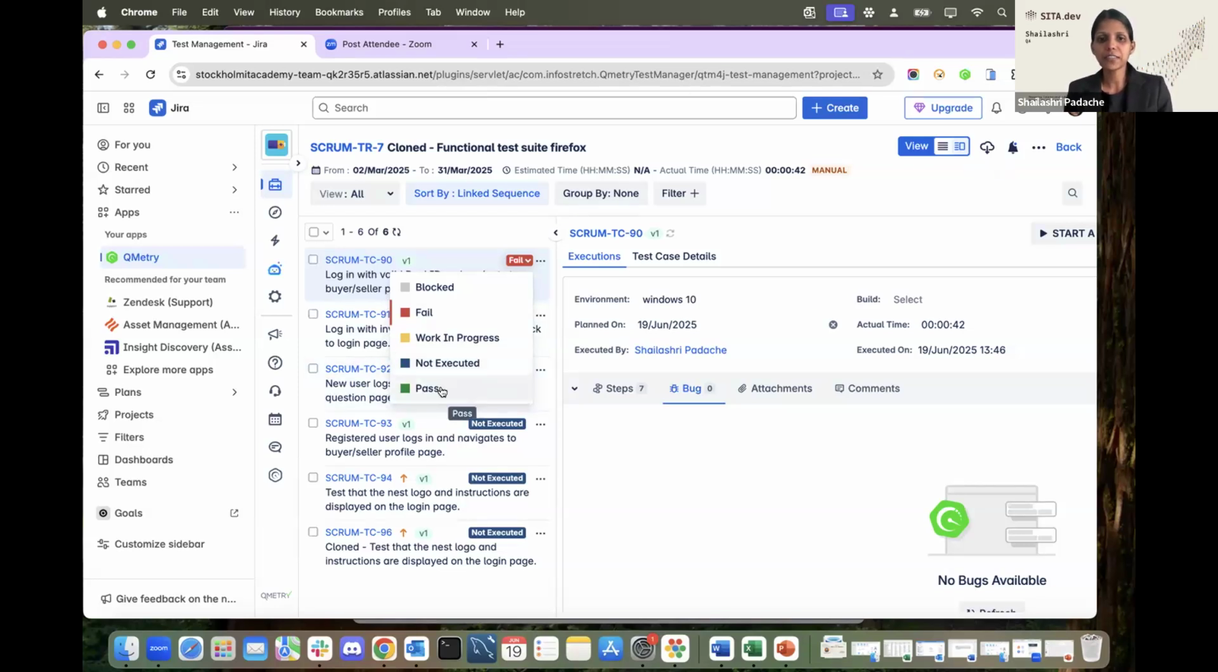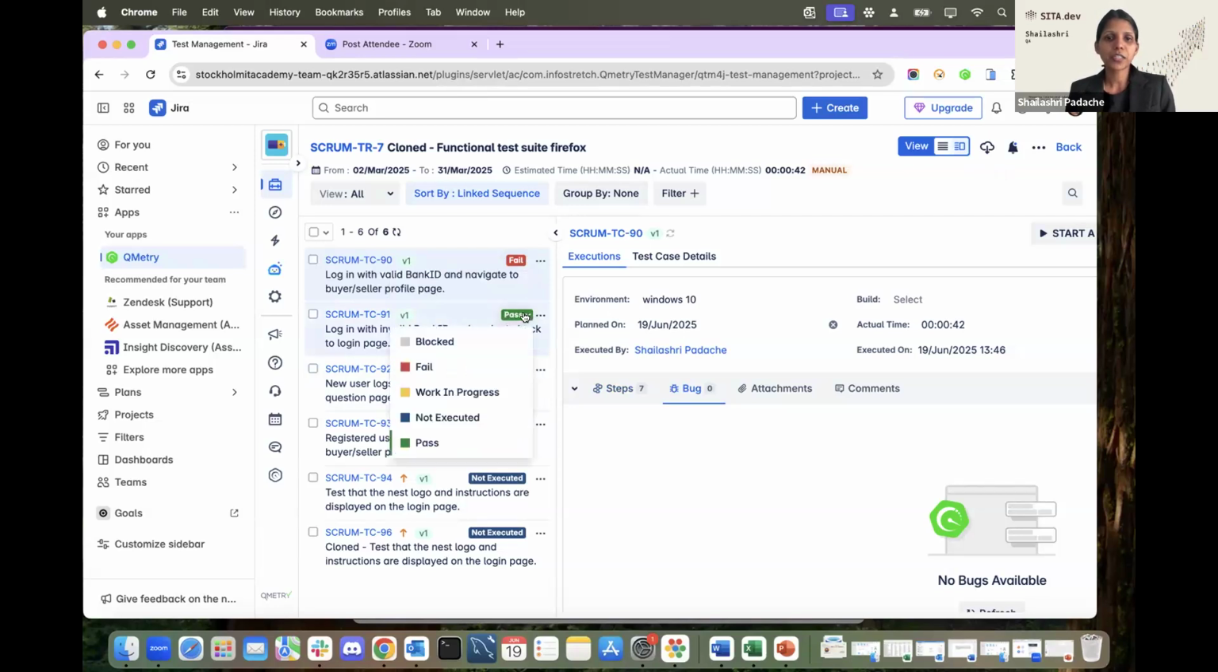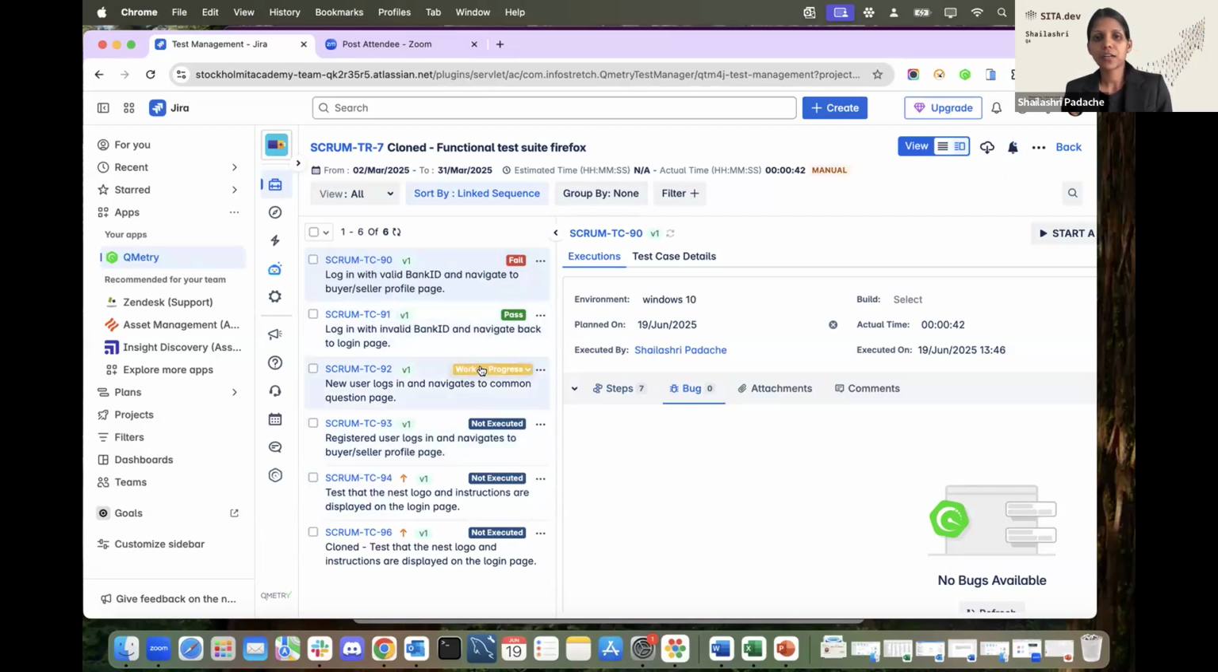And the last one is pass. Suppose the test case is passed, it doesn't have any blocker or any issues. During that time, we can give the pass. So this way you can give the pass, fail and not executed, and also the work in progress. So these are all the colors that Qmetry will automatically take, and this is how we execute the test cases.